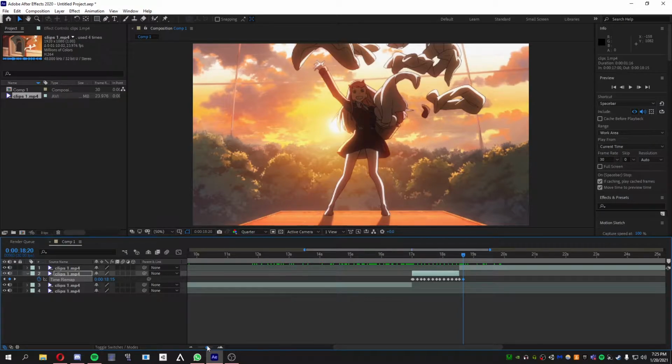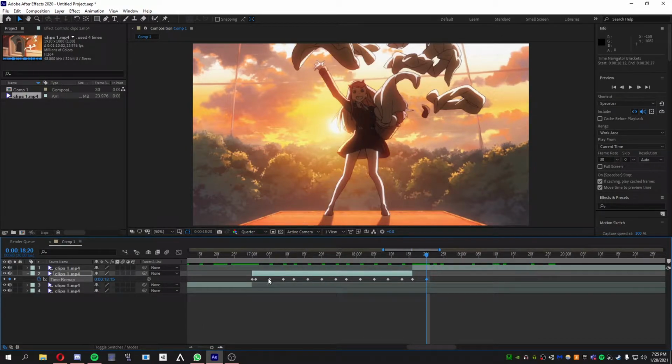Okay, perfect. Now what you do, you zoom in. This is a really tedious part, but you just put every keyframe right next to each other. There you go, you're done now.